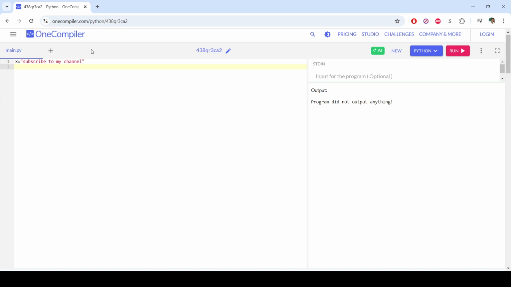For every Python code you have to do print brackets. Whenever you open a bracket, it automatically closes. If I do x.replace, and then because I did this code and it's closed, I open another bracket. Now I put in the bracket and do "my" because I want to change my to our, and if I click on run, this should turn into "subscribe to our channel".